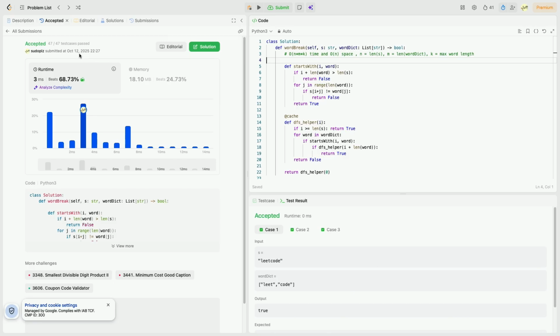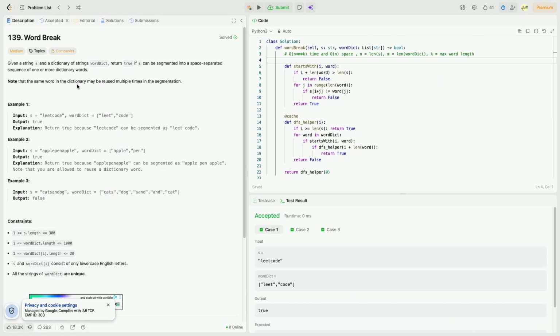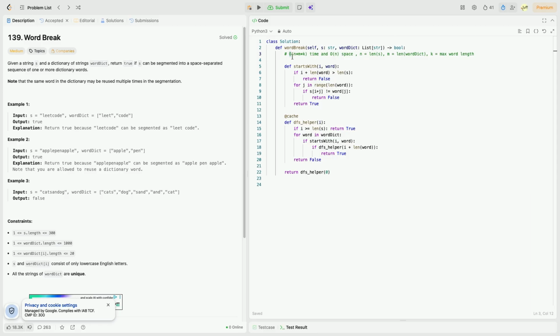Hi and welcome back. In the previous video, I showed you how to solve LeetCode 139, Word Break. It's a medium problem, dynamic programming. We came up with a solution that runs in O(n times m times k) time and O(n) space. And in that video, I said that I would show another implementation based on a trie that allows us to bring down the complexity needed for space.